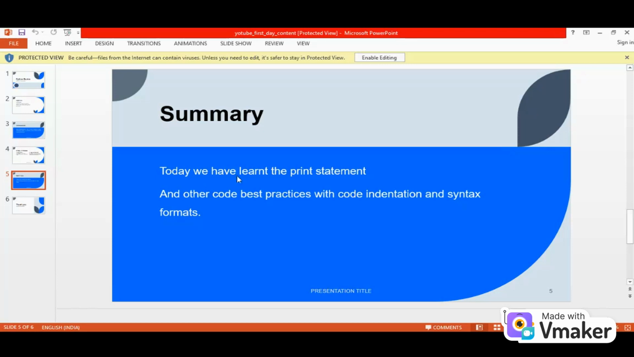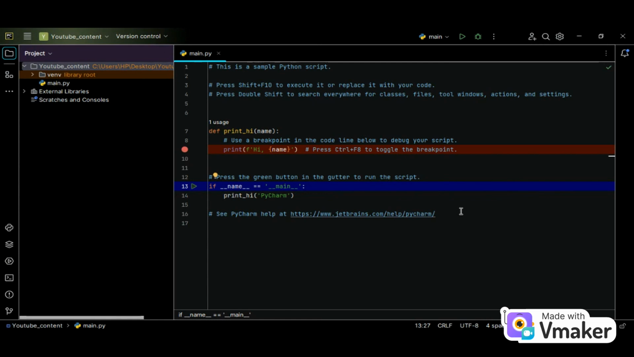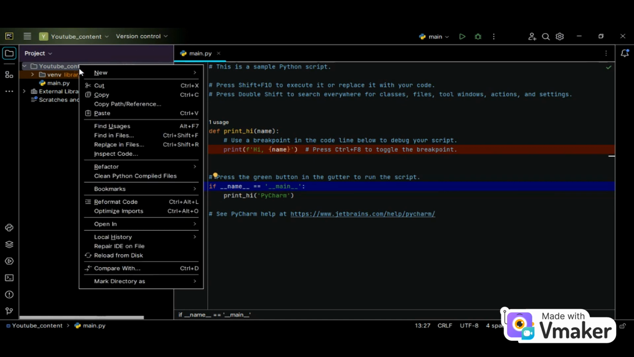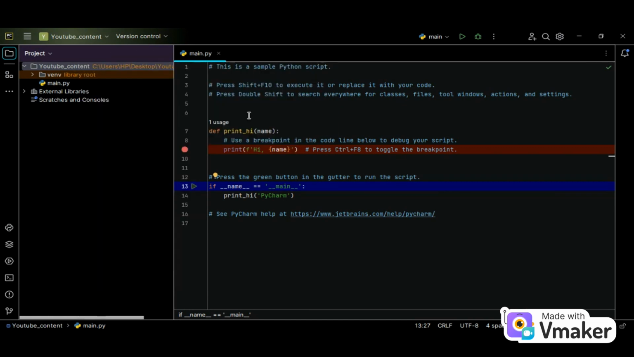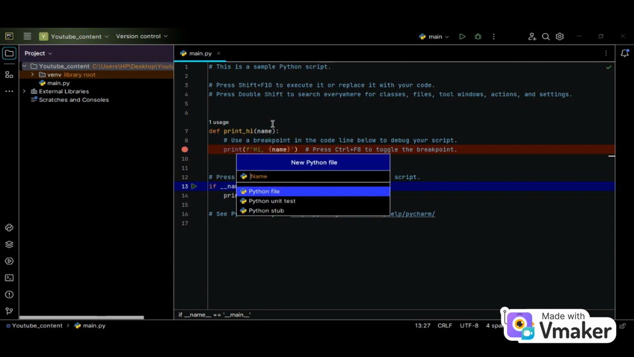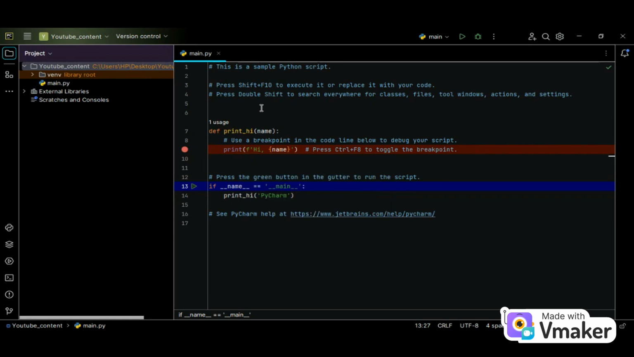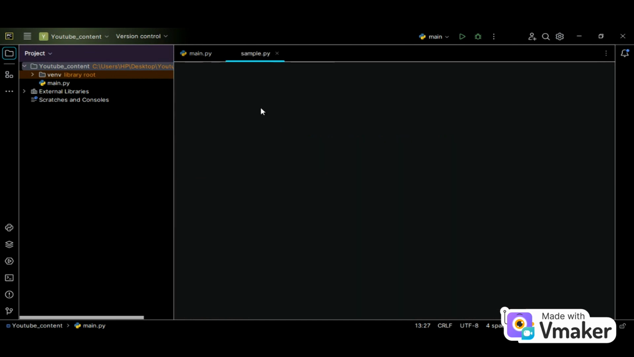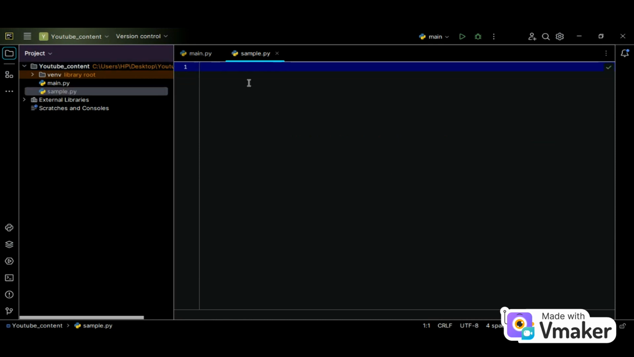So let's go to the practical demo. We'll create one file here. A new Python file, we'll name it sample.py. I'll show you how we make mistakes, how we make syntax errors. So we need to be careful about those syntaxes. I'll show you now.